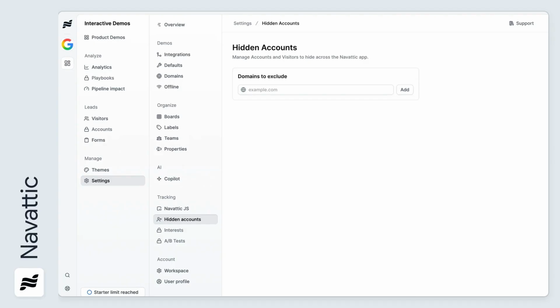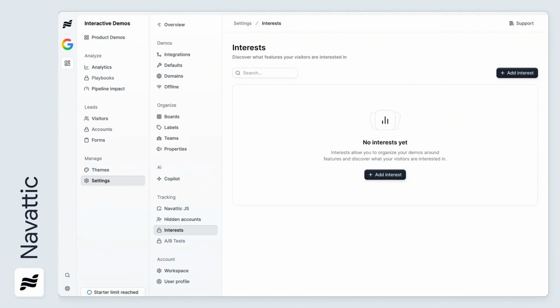Up next, adding a hidden domain. Exclude specific domains in settings. Next, click Add to Exclude. Then confirm Domain Excluded. Moving on to adding an interest.